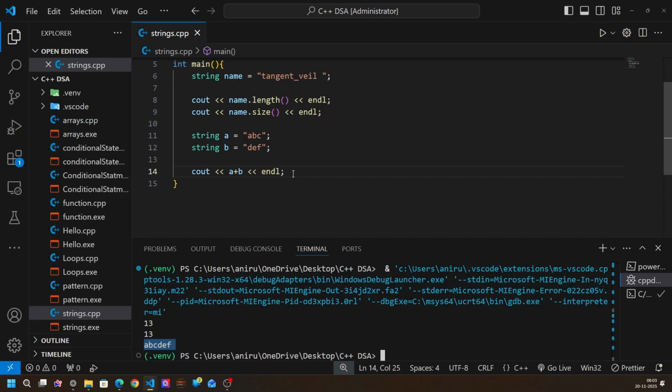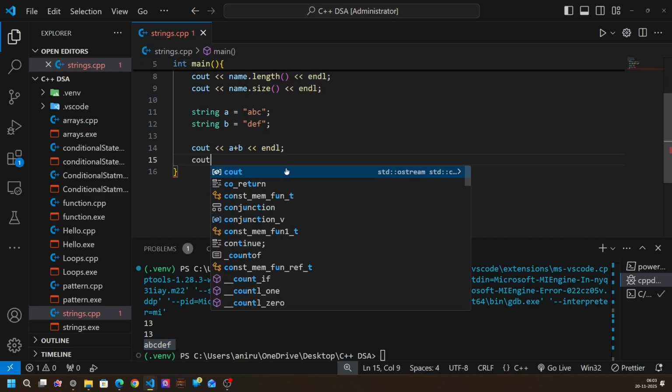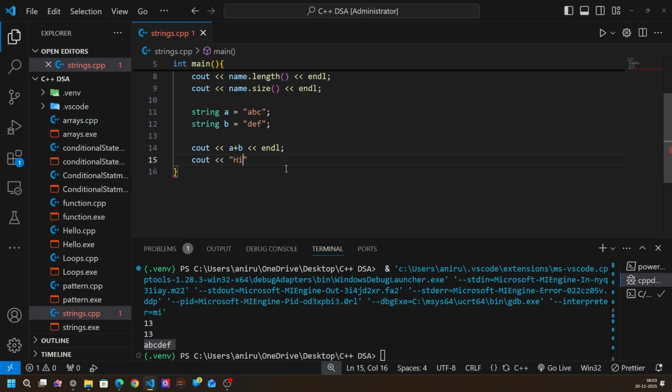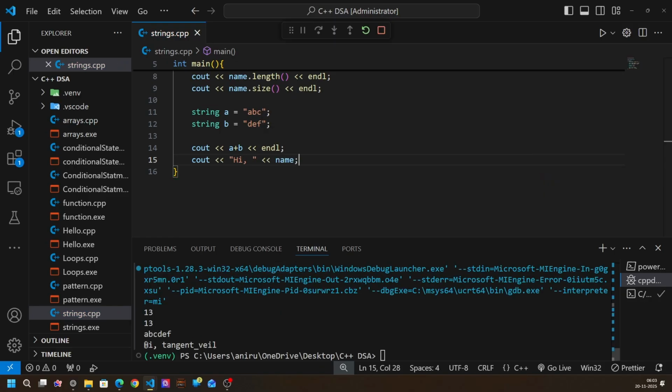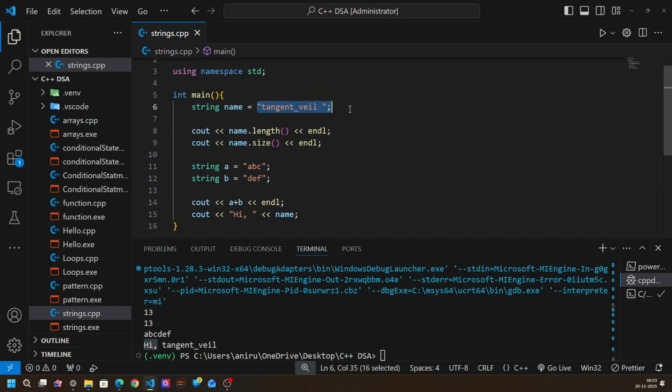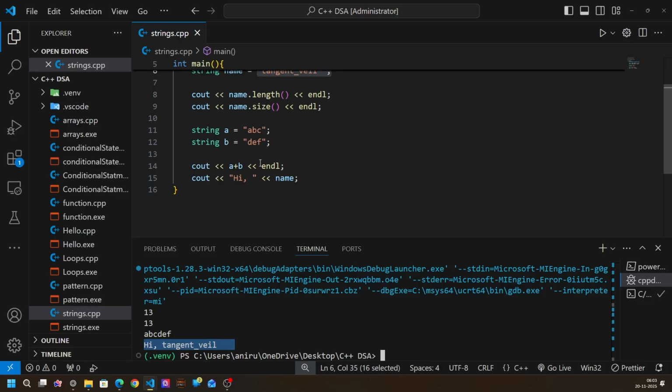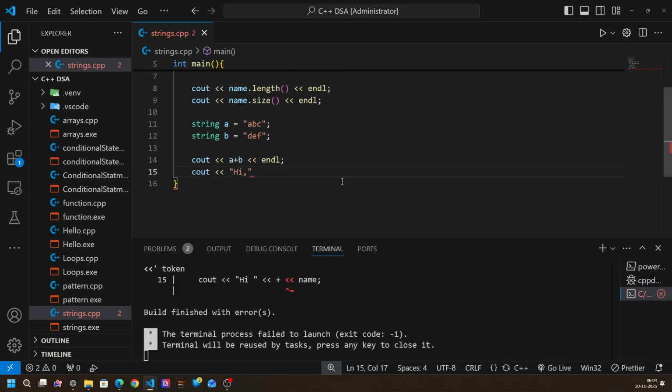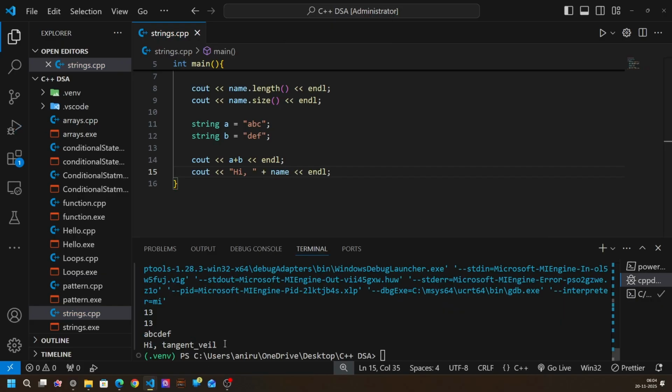Let's look at another example related to this. Let's say I write cout "hi, " and then add the name here. Here you can see "hi, " which I included in cout, and name is my variable, which is taken from here, so it is printing like this. We can also do it something like this. It will print hi, ancient whale. Okay, let's move to the next example.